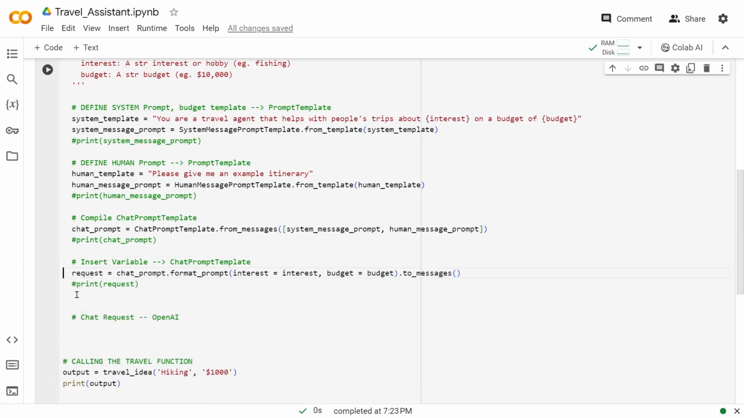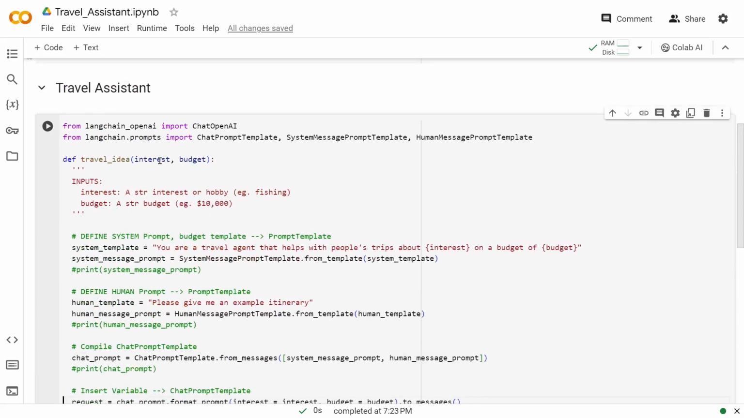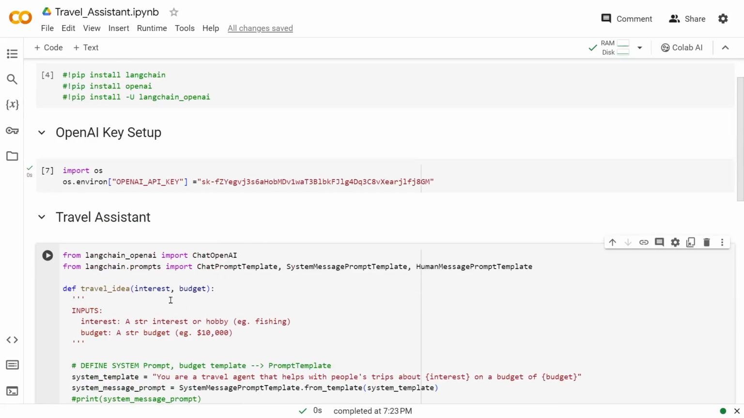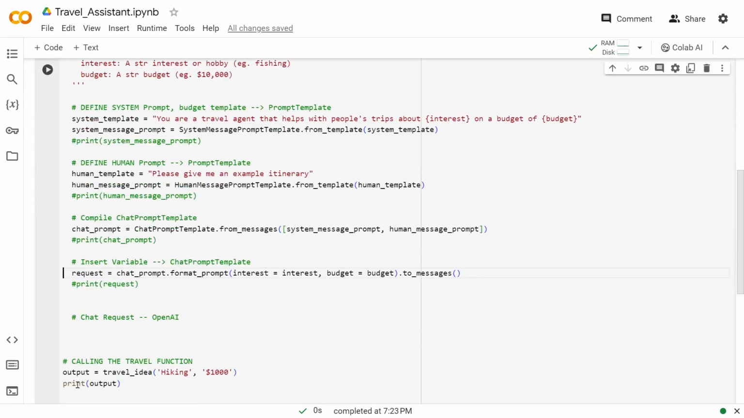All right, so this request variable, we're assigning this chat prompt.format prompt, chat prompt that we created here. And this time we are inserting the variable values like interest equals interest, which will come from right here. And then budget equals budget. Same way it's coming from there. Basically, when we call this function, the hiking will go under interest and this $1,000 will go under the budget. Let's see what the request looks like.